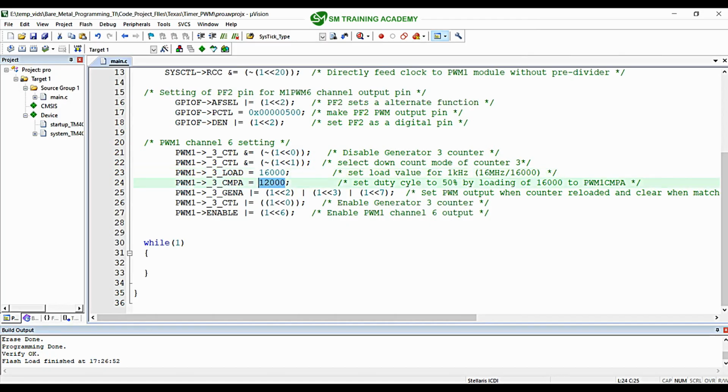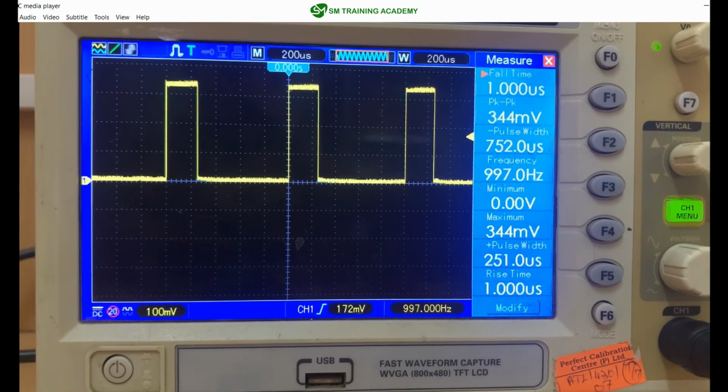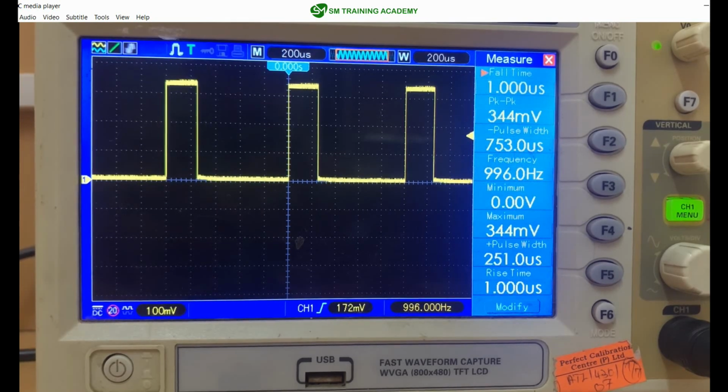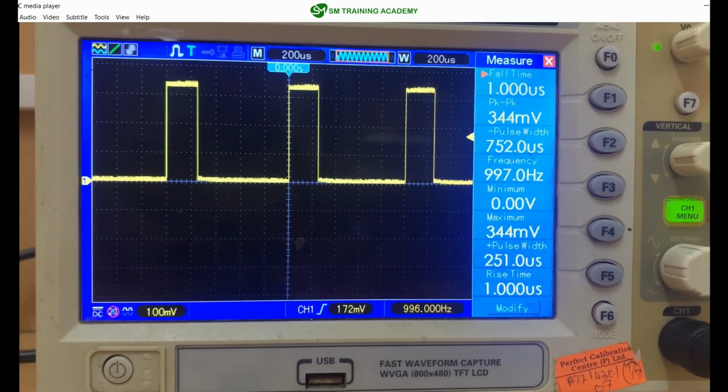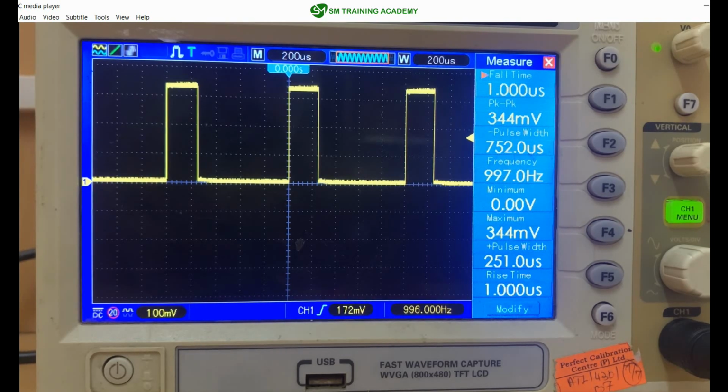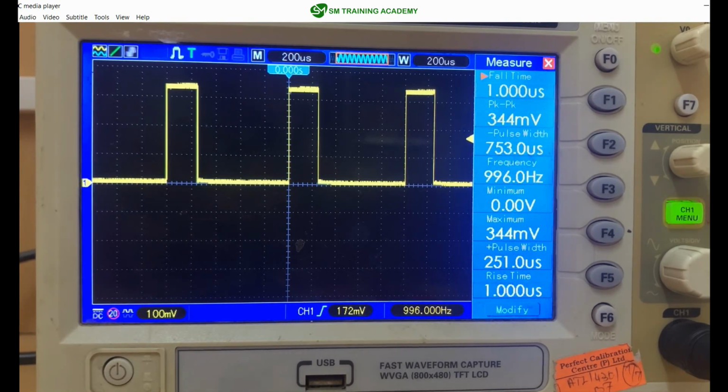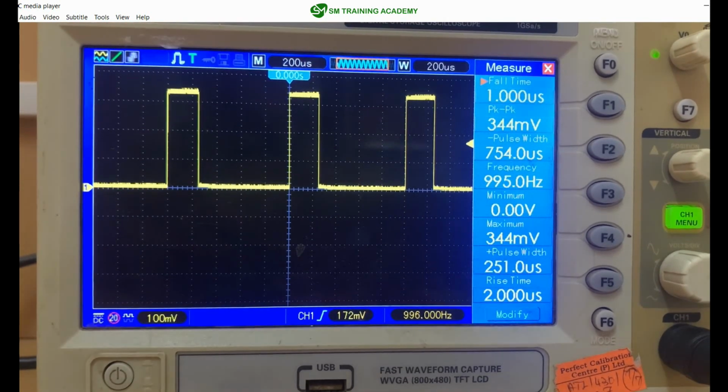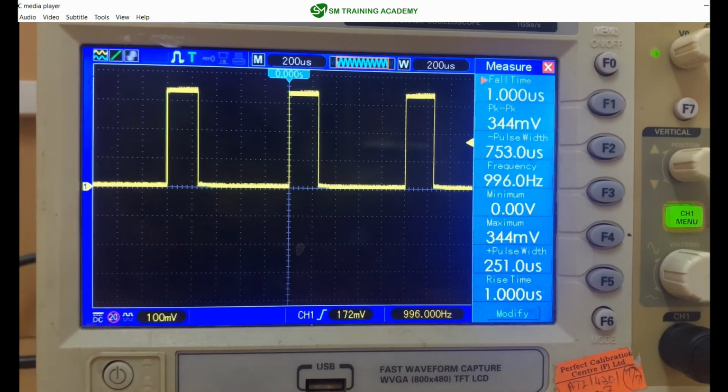And now if I change the duty cycle value to 25%, I want the 25% value of the 16,000, that is 4,000. Now I build this project and dump it. Now you can see the duty cycle of the pulse generated for 1 kilohertz frequency is 25%. That is, the on time is 250 microseconds and the off time is 750 microseconds. Thus the 25% duty cycle is achieved.